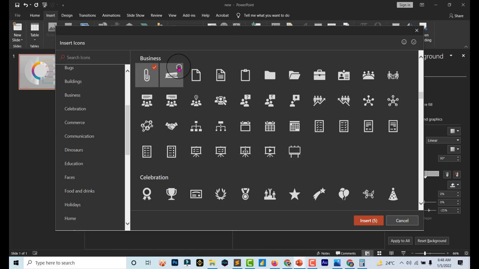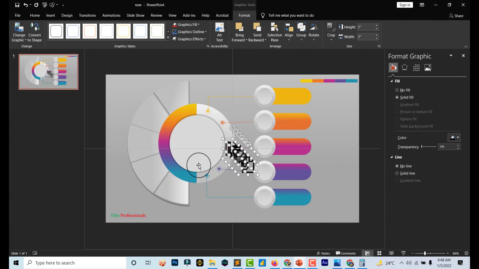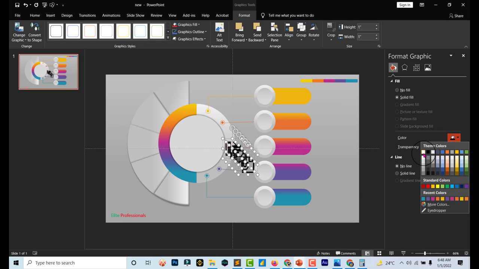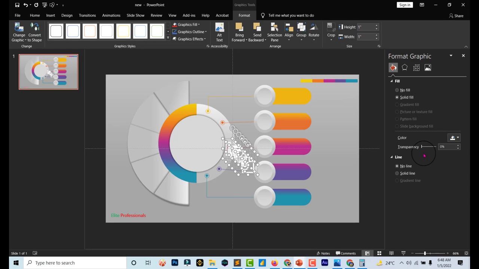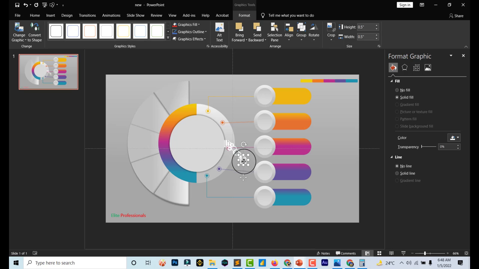Okay, so this is fine. This is equally fine as well. Then let's insert. So this has been imported. Let's change the color to white all at once. Then let's make this smaller. Right, so let's put each one of these on these circles. Okay, then let's speed up, make it on the rest.